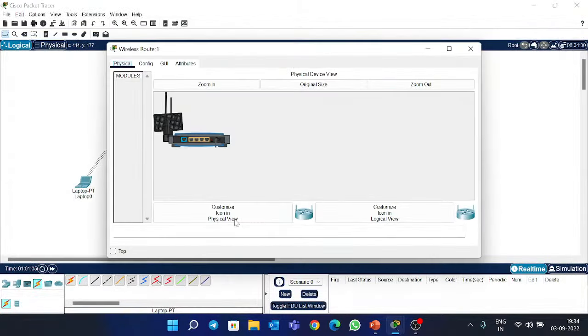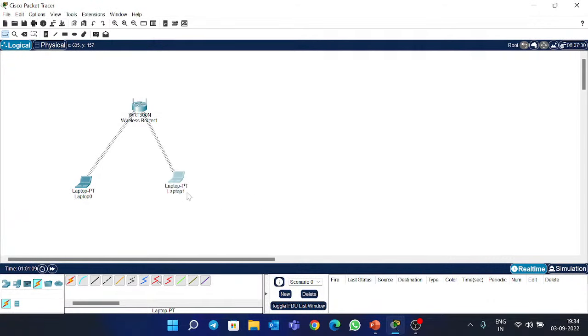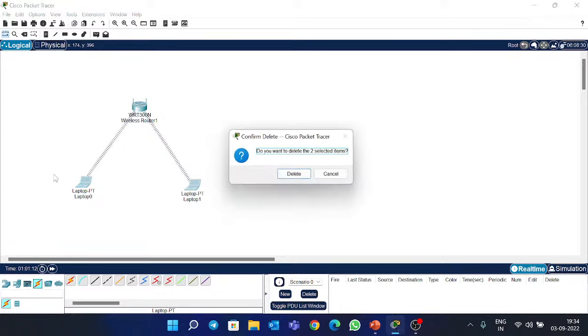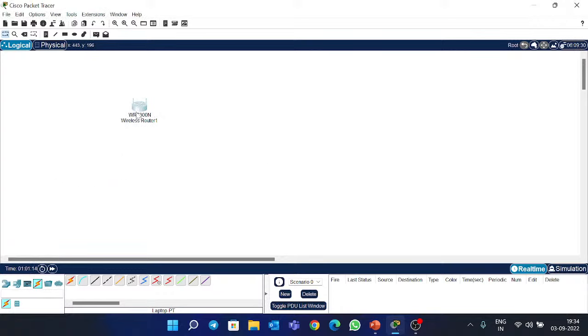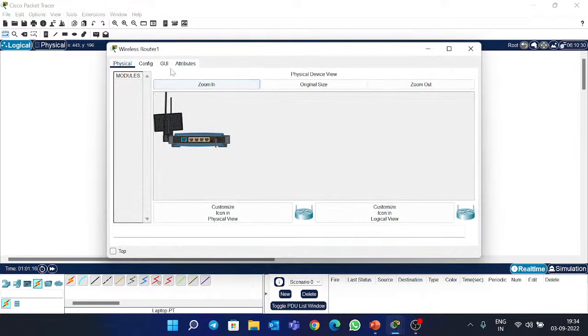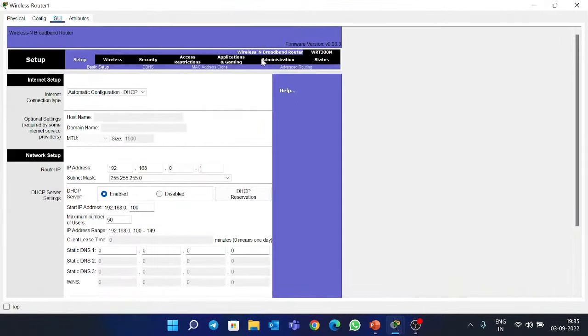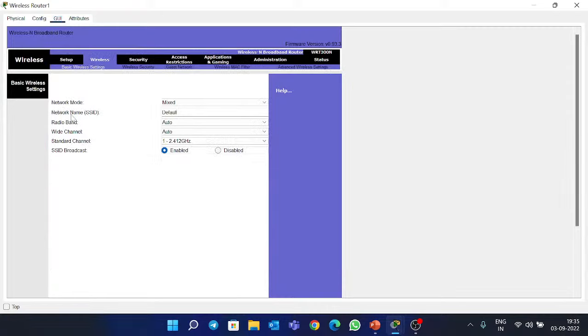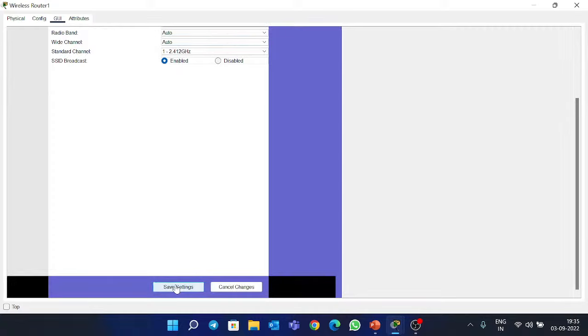Coming back to the next thing, I am simply going to remove these laptops as of now, and I am going to configure a new SSID on this router. So we'll click on the router, and in the graphical user interface, we are going to select the wireless part here. Now you can see the network name, which represents your SSID. By default the network name is default, so I'm going to change it to PyNet Labs.